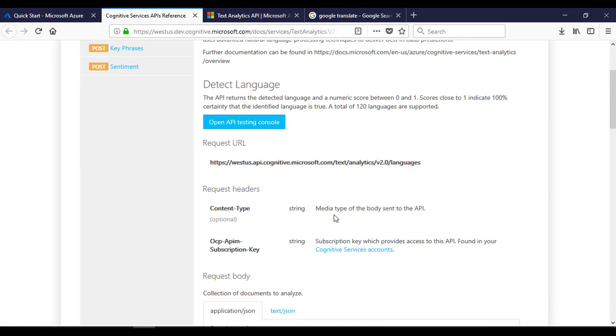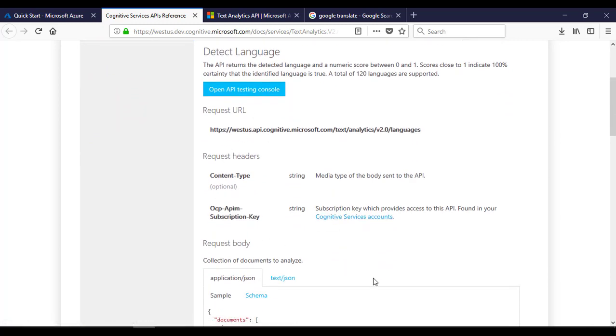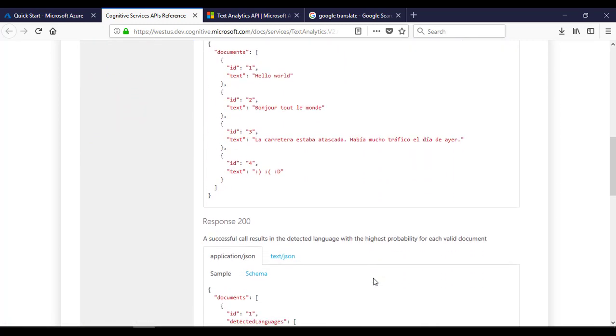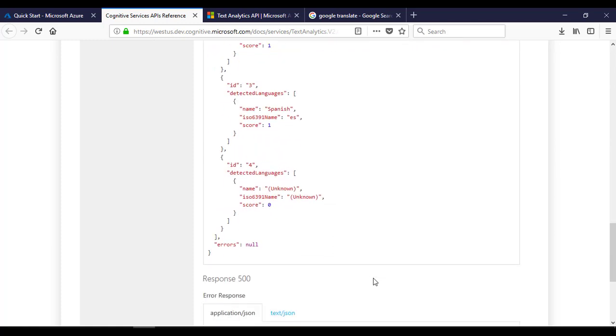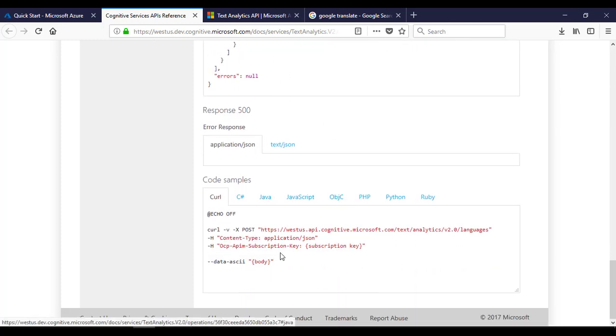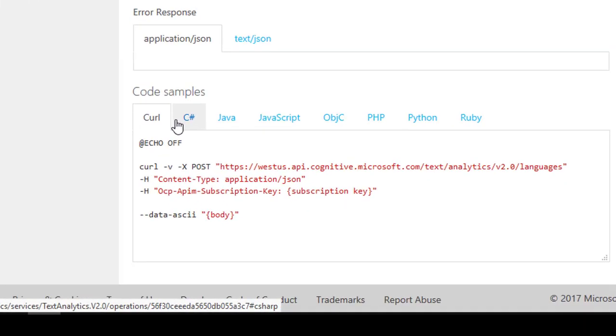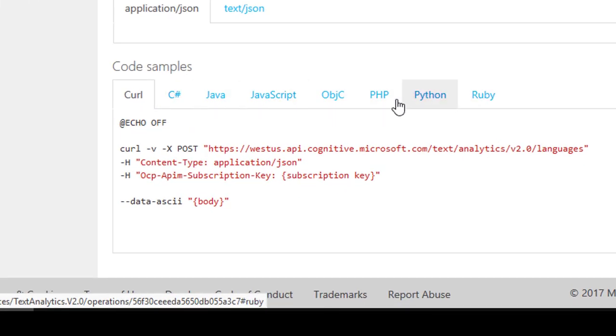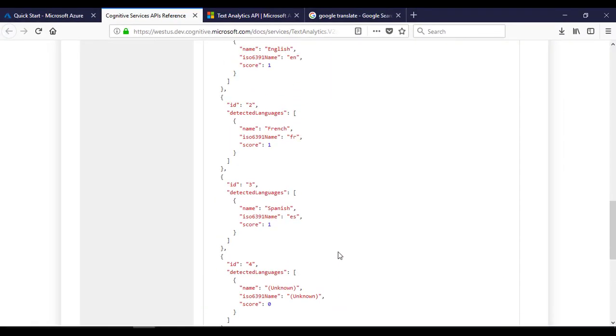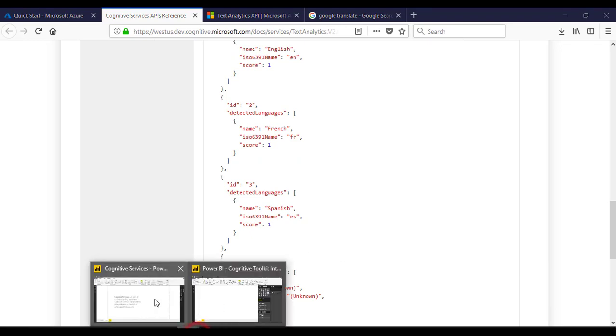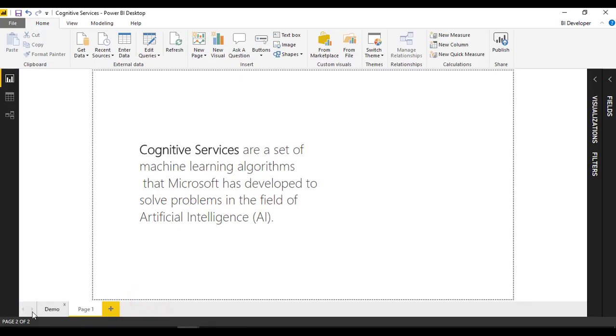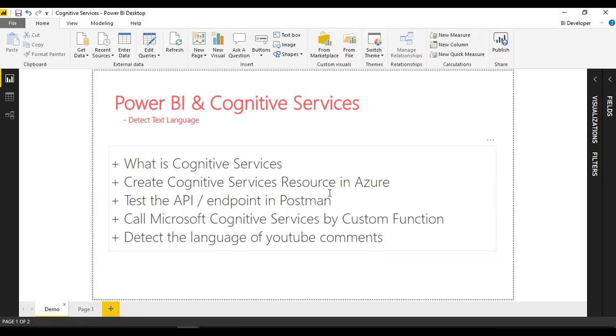These are the information on how this API should be called. You can go below and see some sample code for different language implementations, so whatever is your favorite language, you can select. Right now, as we said, we have created the resource in Azure. Now we will test the API endpoint in Postman.